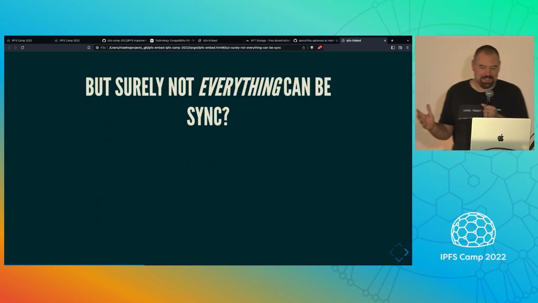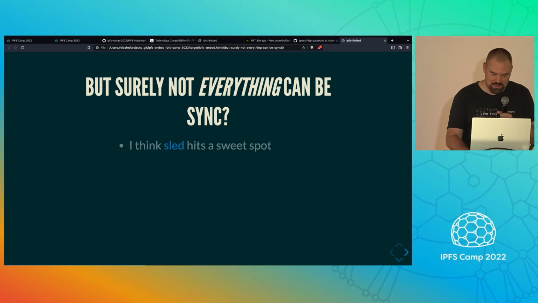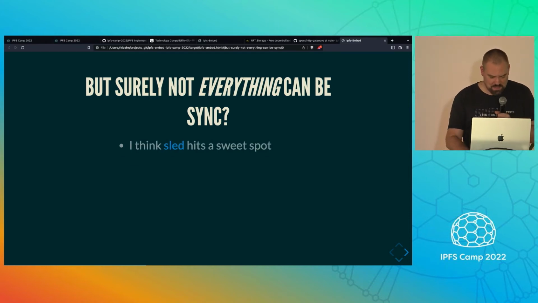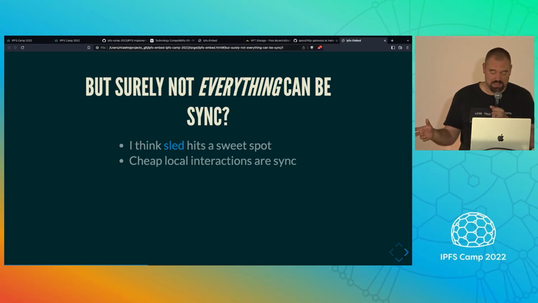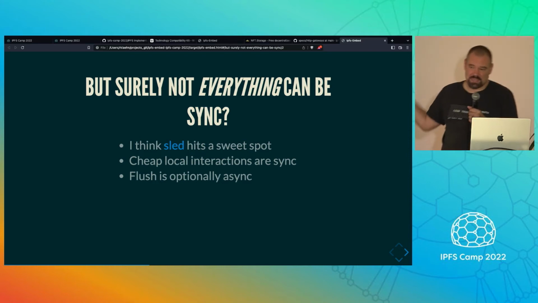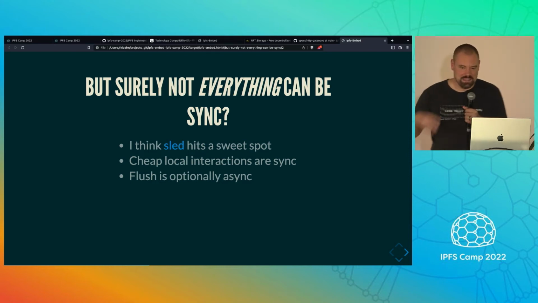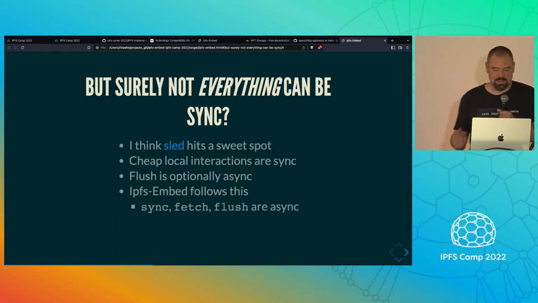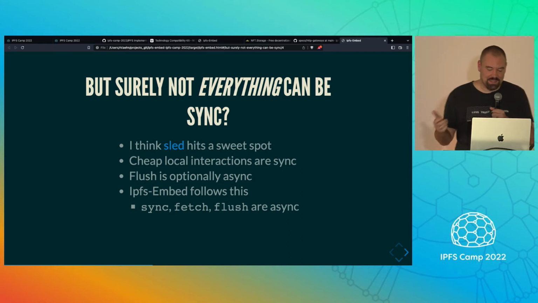But surely not everything can be sync. There's an embedded database called Sled. I think they do it right. They have cheap local interactions, which are synchronous. And then they have a call called flush, which basically writes the state of the database to disk, and that is async. And Ipfs-Embed follows this. We have a bunch of operations which are sync, which you've just seen. And fetch and flush are async. So things that take a long time and involve a lot of stuff are async.